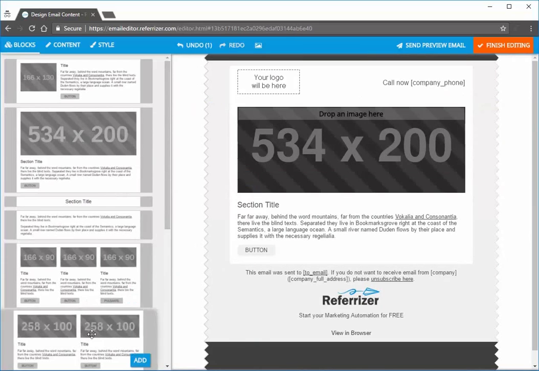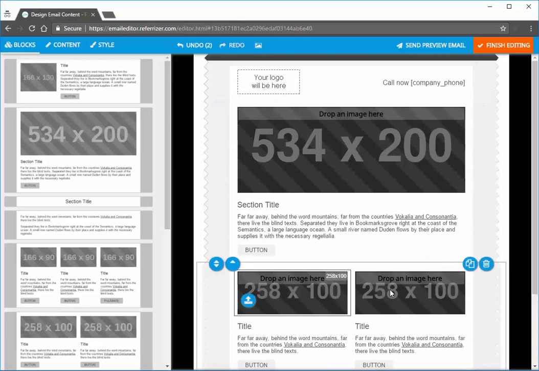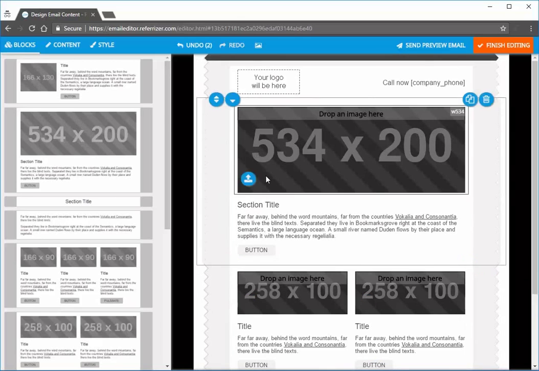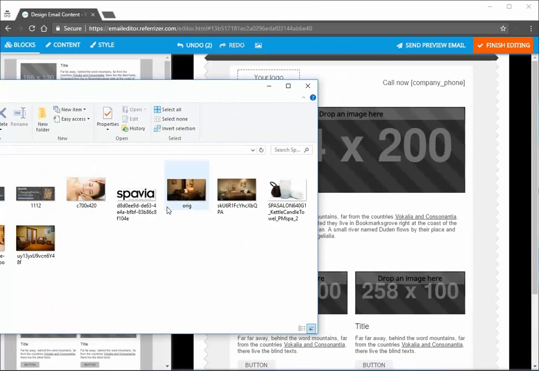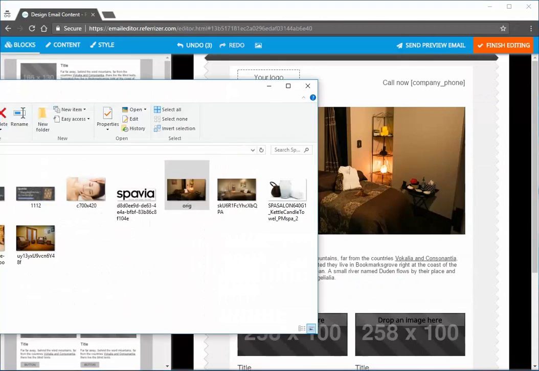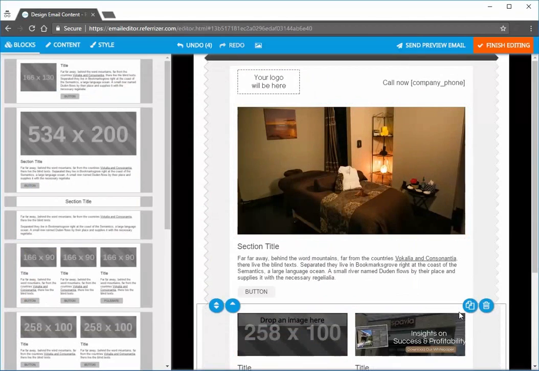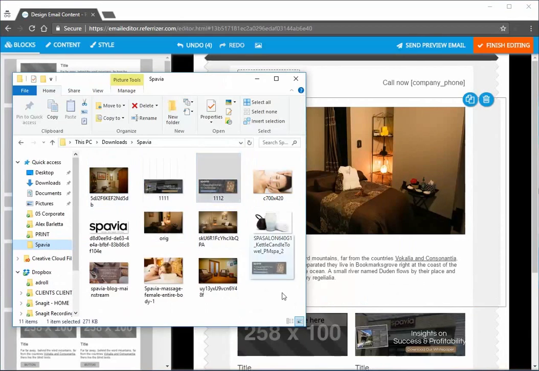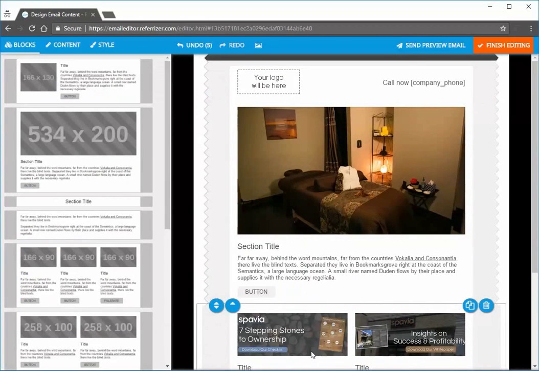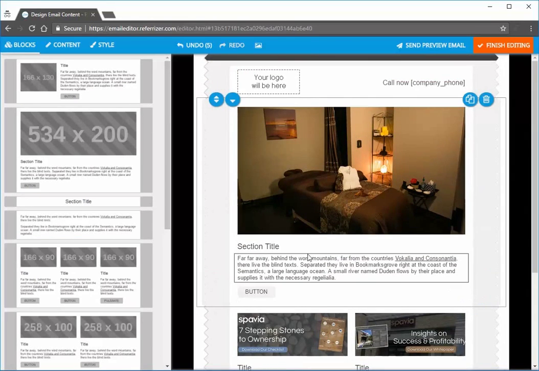And let's say you want to design something like this. You have a banner for your introduction and maybe 2 offers. Adding images to the email again is drag and drop. Simply get the images from your computer and you can simply drag and drop them into the email and they will be there. Also, if you have more images, simply drag and drop here. And another one over here. So this way you can very easily and quickly change the content.